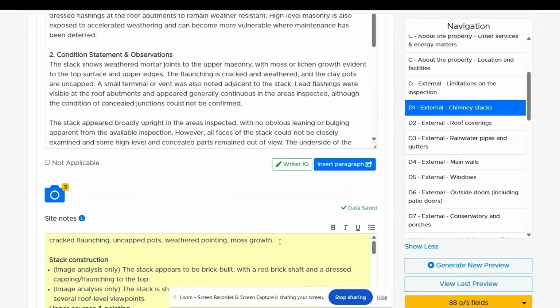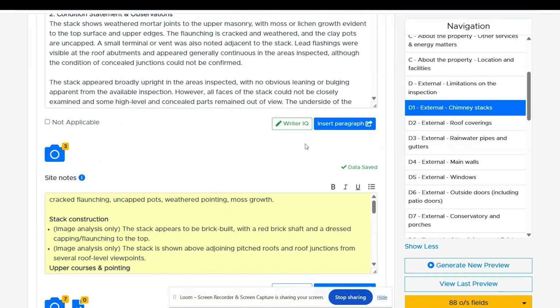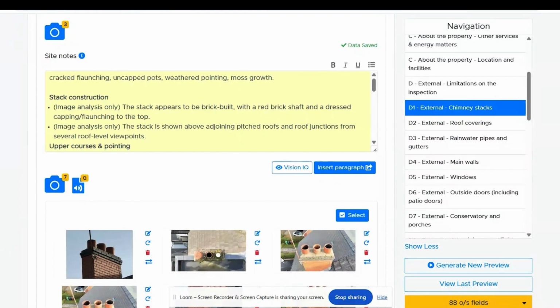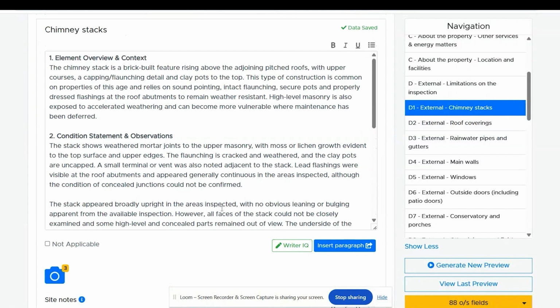So it could just be your own notes if you wanted to. You don't have to run Vision before Writer. But Vision is very good. It knows if you annotate images, it takes into account captions. And like I said, it will also double check and make sure you've not missed anything. Often you would run Vision IQ first. That gives you the set of site notes. And then from there, we can produce a first draft of the report by clicking on Writer IQ.